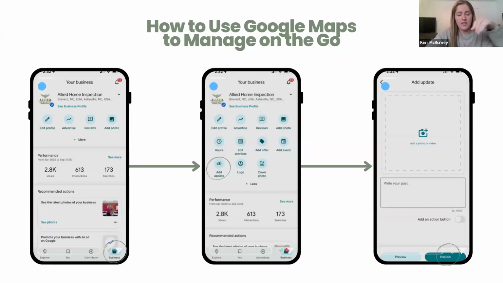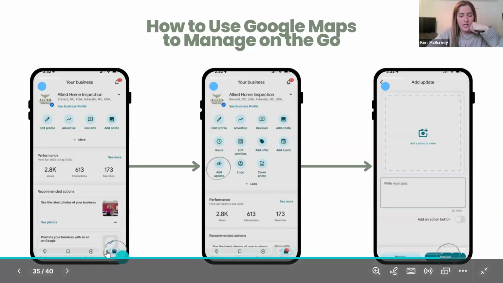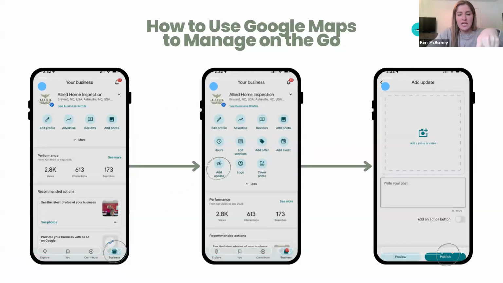So again, this is what it looks like if you pull up on your Google Maps app. On the far left, this is the Google Maps app. In the bottom right hand corner, you see a little business storefront looking thing, and then that shows you. Then you can click this more button right here and it expands your options. So right here where it says add update, those are what I'm referring to as a post.